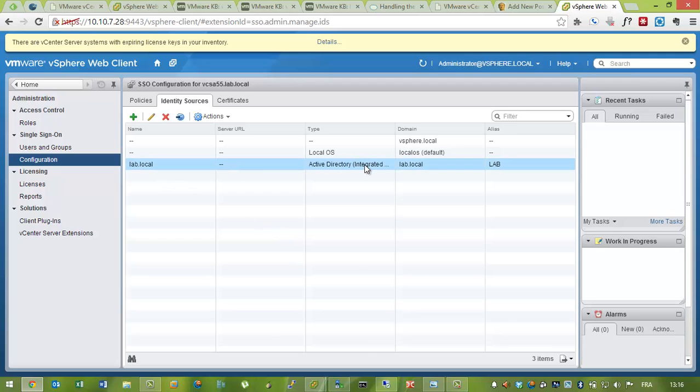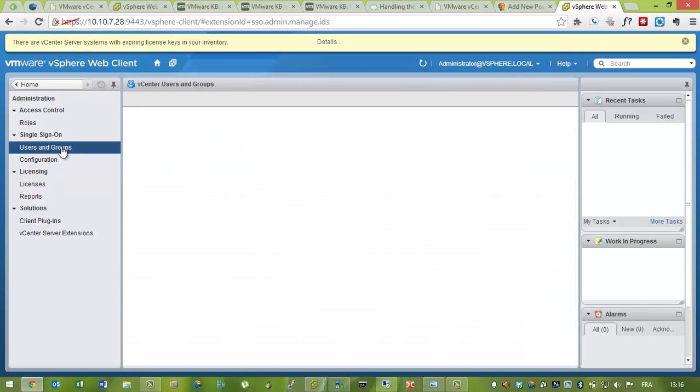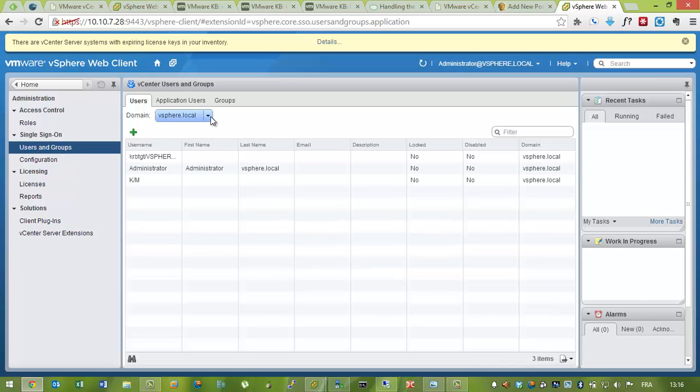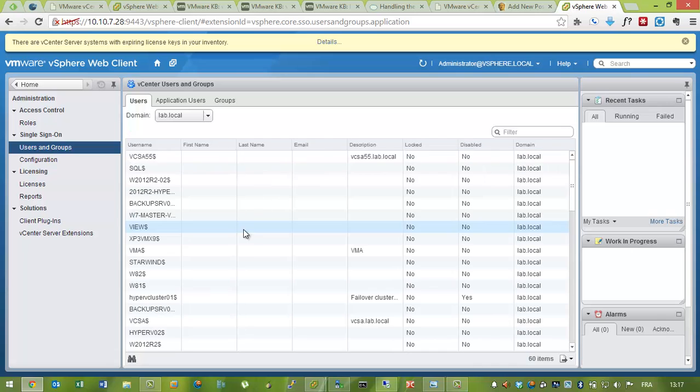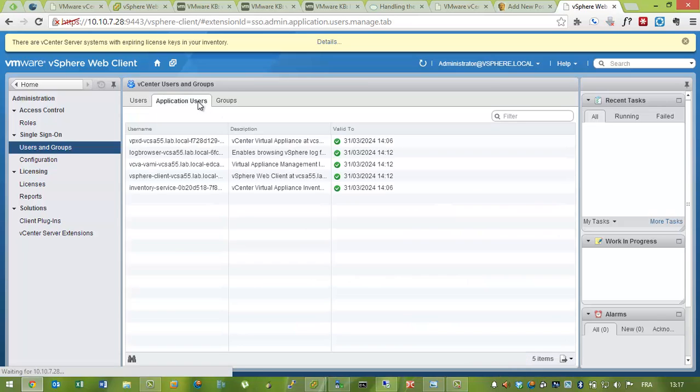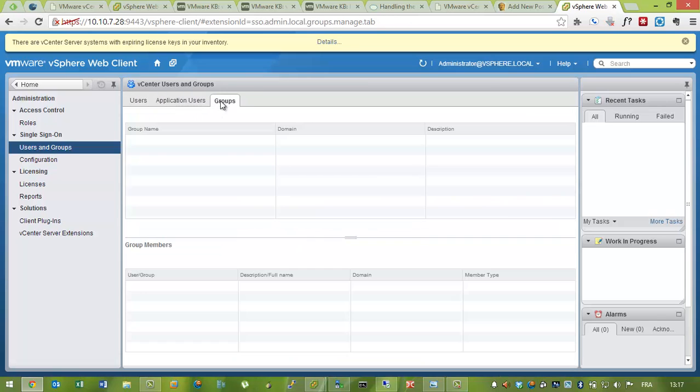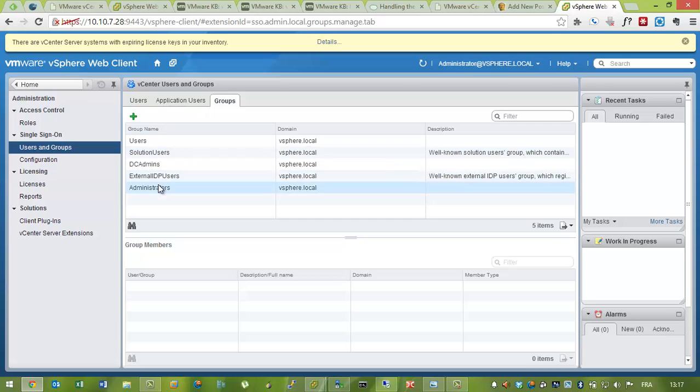And you can see it's very fast, just snaps in there. Now we see all the accounts of our Active Directory domain.